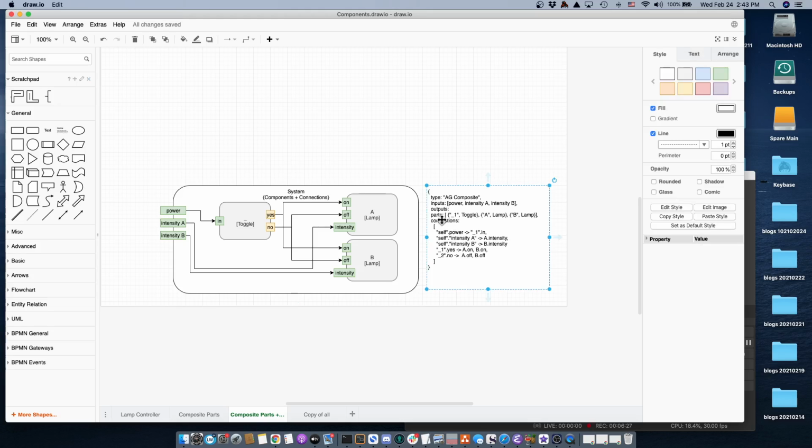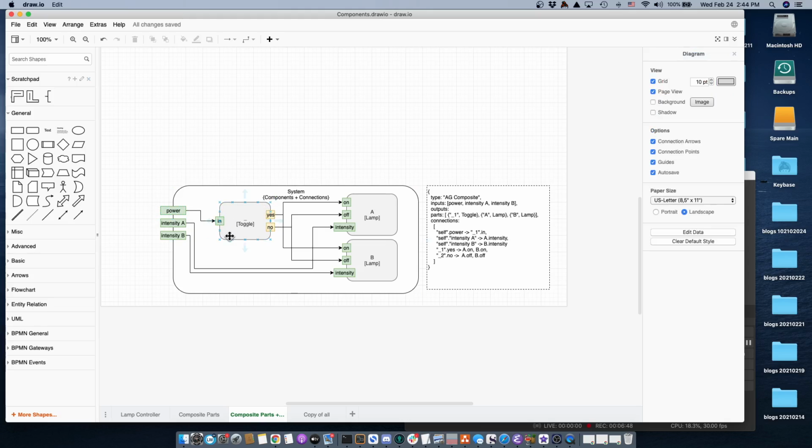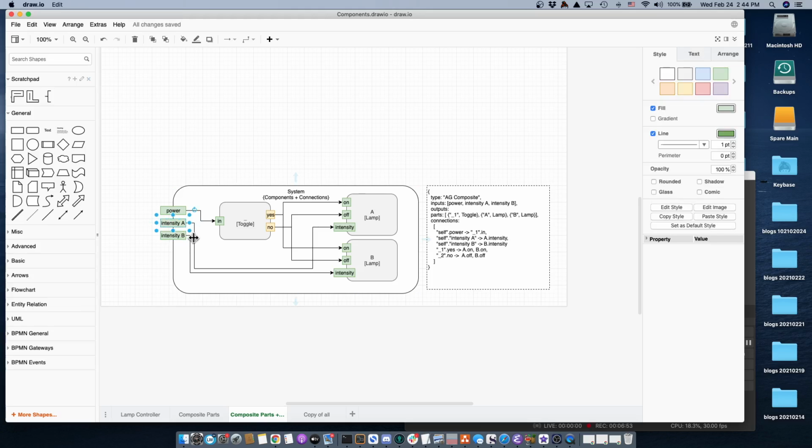And I've extended the pseudocode to contain the wiring. I'm using arrows to say from input of self, which is the system, dot power. So that's self dot power. Goes to _1.in, goes to here. That's _1 dot in. There we go. Self dot intensity A goes to A dot intensity, goes to there, A dot intensity. And self dot intensity B goes to B dot intensity here.